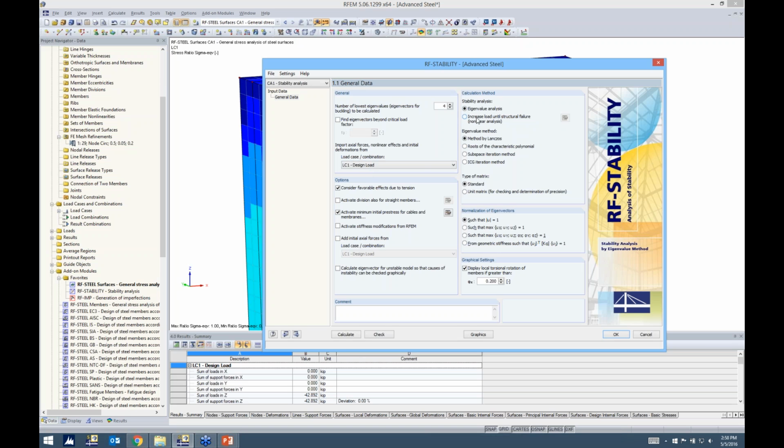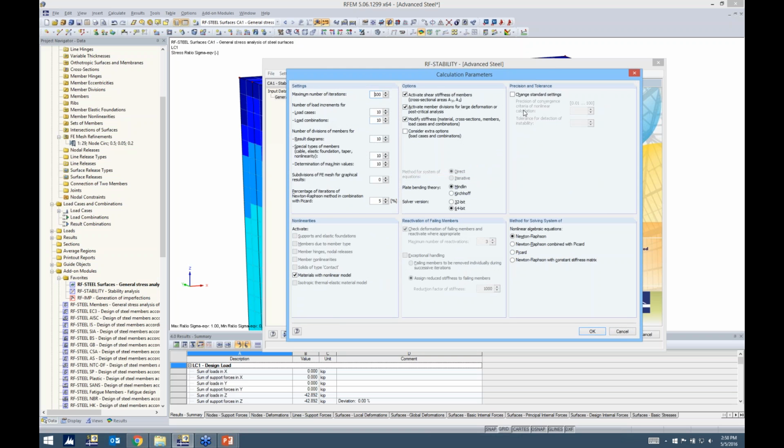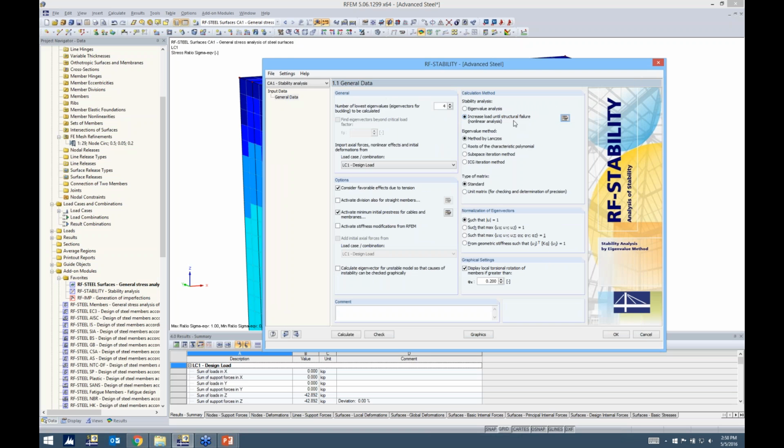The other option we have is to increase load until structure failure. This is more of a nonlinear analysis, so we can actually define the different load increments. This is more for taking into account nonlinear supports, nonlinear materials, cables. The program will actually apply this load in load increments, and after each increment will take into account different stiffnesses, different load distributions. So a little bit more complex here.